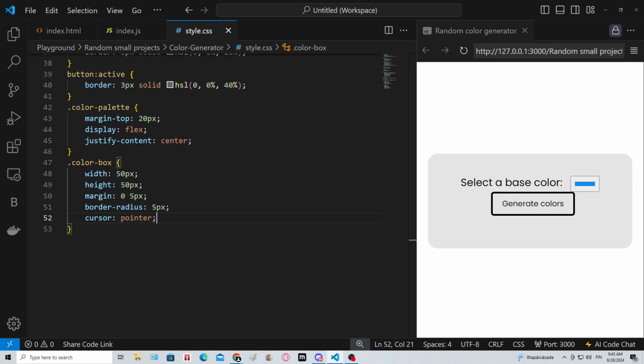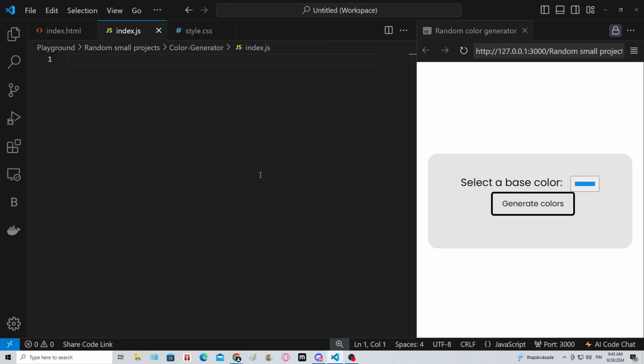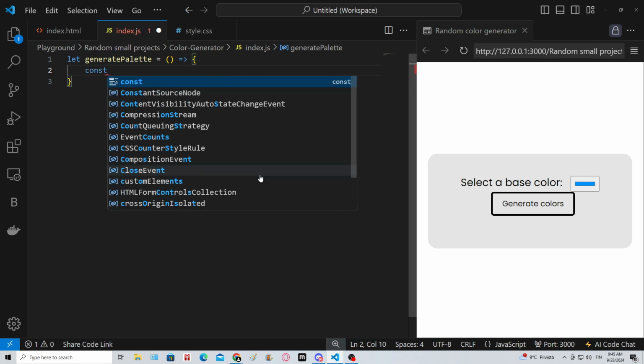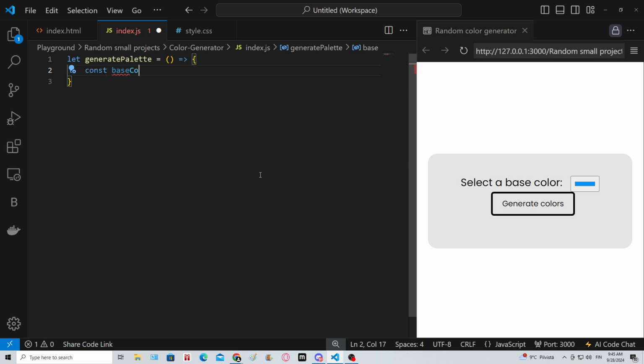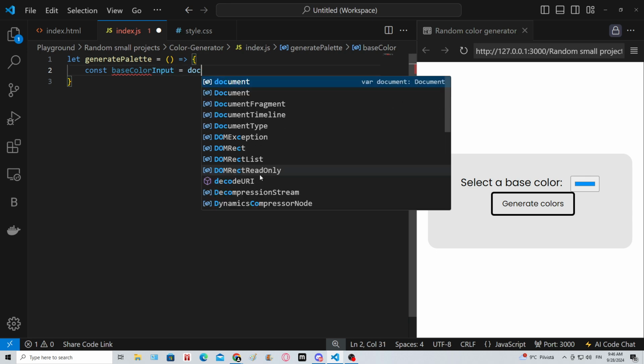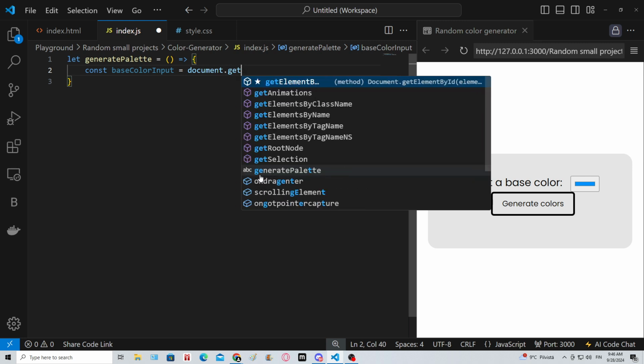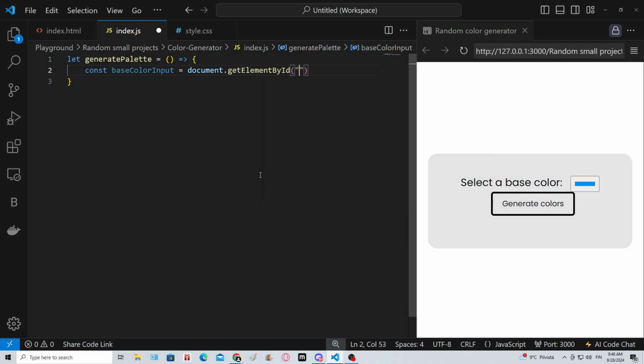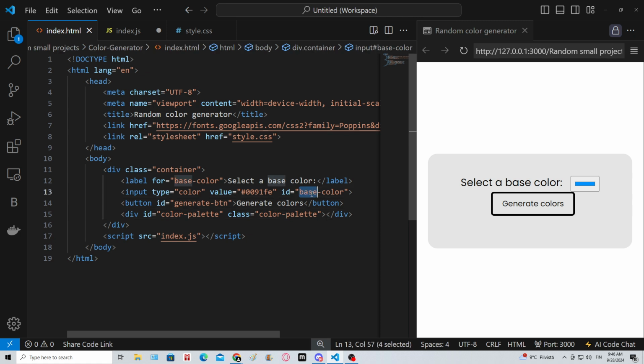Then we can move on to the JavaScript. So yeah, let's go and get going. So I'm gonna create a variable. Let generate palette. This is gonna be an arrow function. So we're gonna do this. I'm gonna create a few constants. Const base color input equals document.getElementById, and I'm gonna take the base color ID. It's gonna be this one right over here.